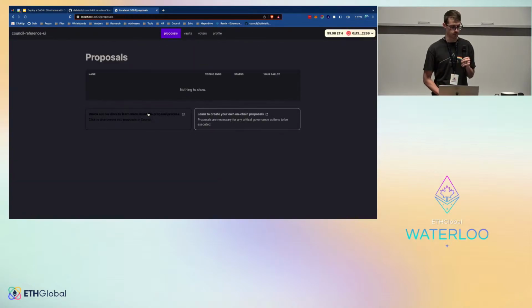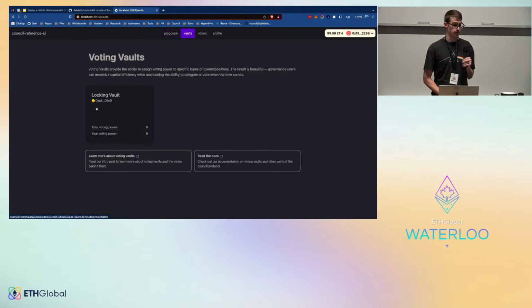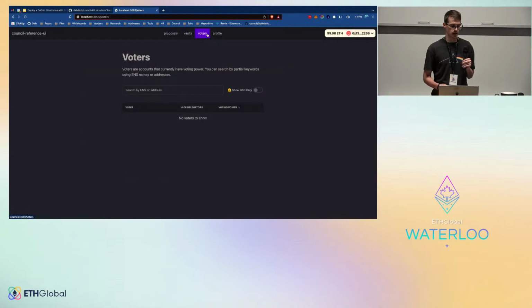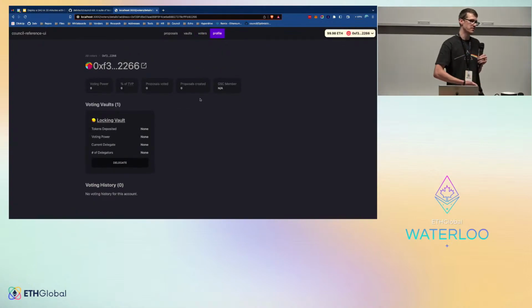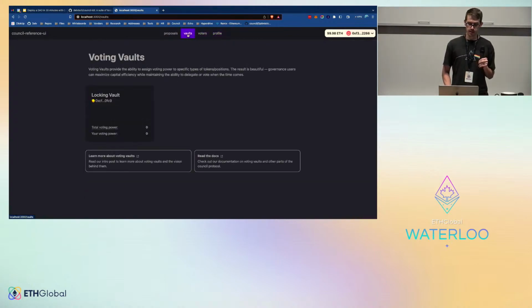So you can see all of the proposals. You can manage your voting power within the voting vaults. So right now we just have the locking vaults. You can see a list of all of the voters that have voting power in this. So if you're just curious to see how much voting power someone has, or how much someone's been delegated, maybe you're looking for someone to delegate to, you can do that here. And then you can also see some details about yourself in your profile, which is also what you'll see if you click on one of the voters in the voters list. So you can see some stats about them as well as their voting history, which is kind of fun to go back and see how people have been voting. There's not a lot going on in this UI right now.